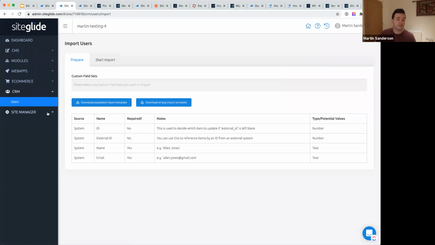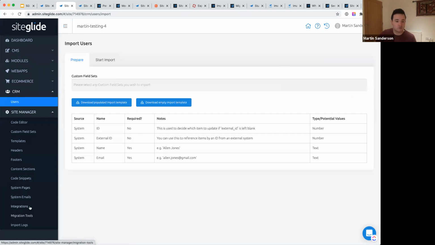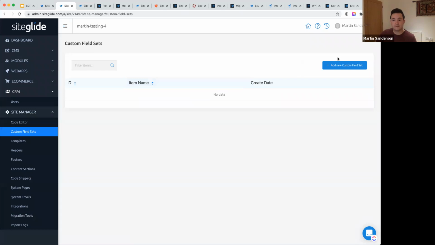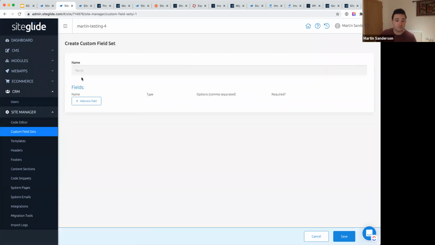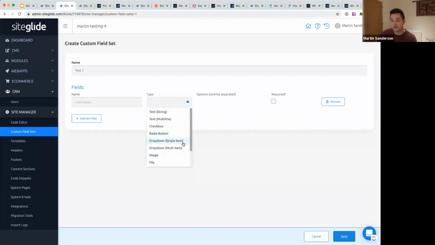So what that does mean is the fields that you need to import from your BC site, you can add as custom fields. So you can build a custom field set, and this behaves just like web apps and modules because it's built using the same architecture. So if I just do test one, and you can see in here, I can create any field with any name and use any of the field types that are available elsewhere. So this gives you maximum flexibility on import.